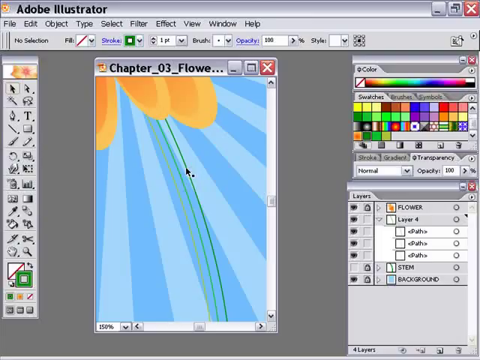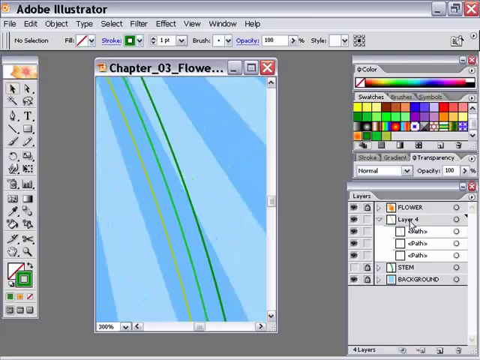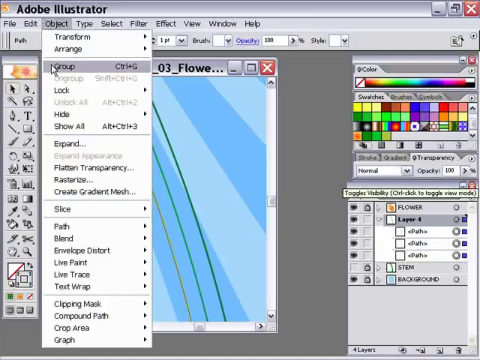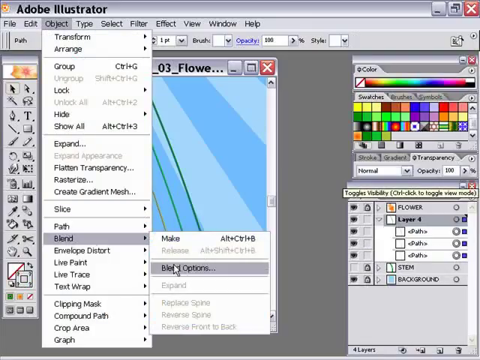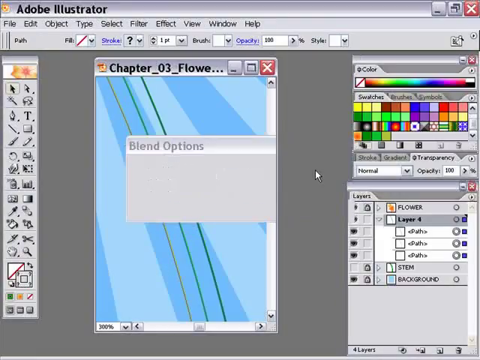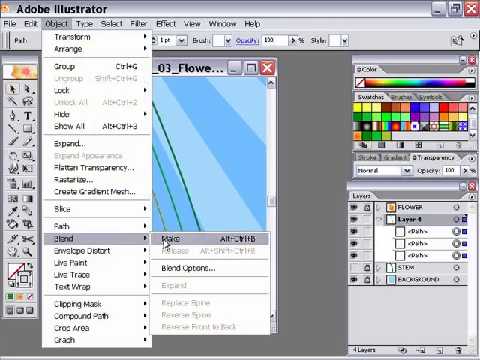Now all I need to do is make these into a gradient, and this is where it gets really, really simple. Alright, I'm going to zoom in, and let's select all 3 of them. So click on one, then shift click on the next one, and shift click on the next one. Go to Object, go down to Blend, and choose Blend Options, and make sure you choose Smooth Color in here. Alright, and then you go to Object again, go down to Blend, and there's keyboard shortcuts for all this, but all you need to do is choose Make, and when I choose Make, watch what happens.